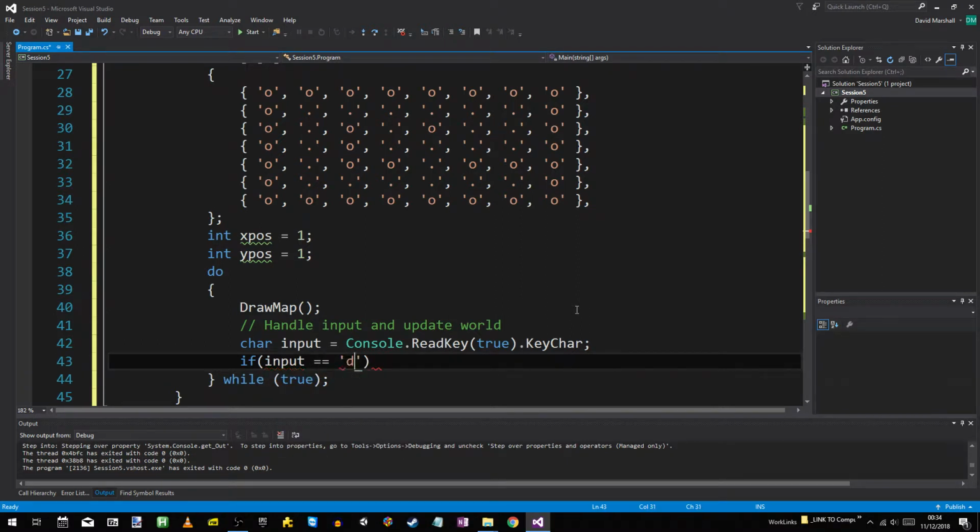Next, if the letter you pressed is D, and the grid coordinate to the right, because we're going to add one onto the X position that's moving right. So the grid coordinate to the right is not a wall. So in other words, if we're trying to move right and the thing to the right of us is not a wall, then we're actually going to move to the right by increasing our X position.